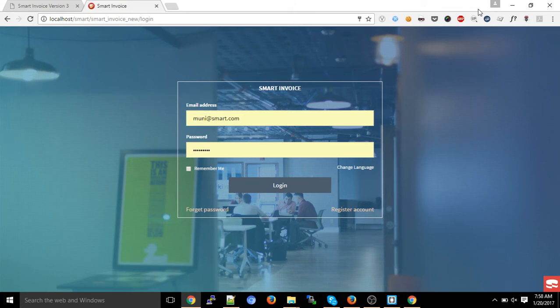This is the brand new Smart Invoice system, which is developed from scratch using some cool technologies like PHP, MySQL, jQuery, Twitter Bootstrap, and DataTables, etc. This is the new login page of Smart Invoice, where you can enter your credentials and log into our system.